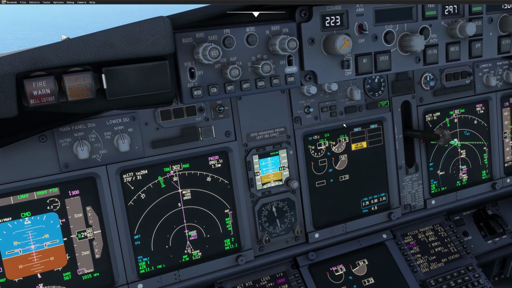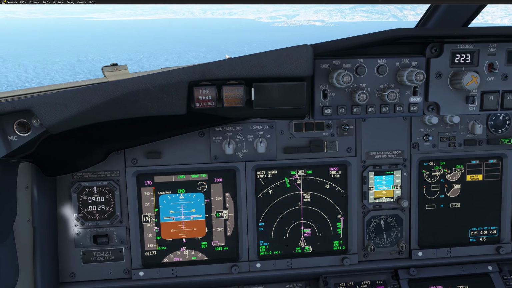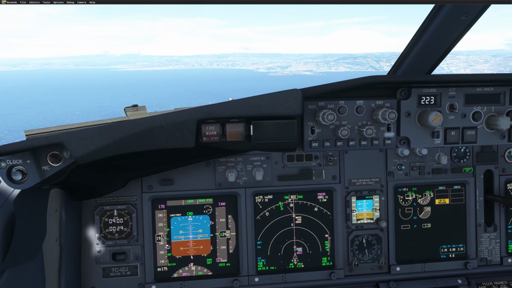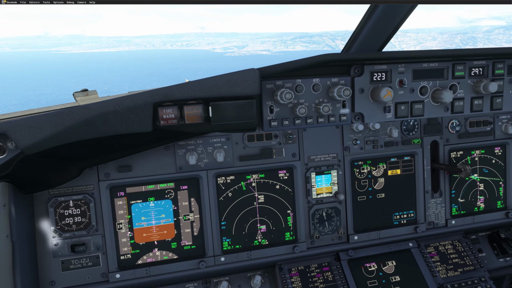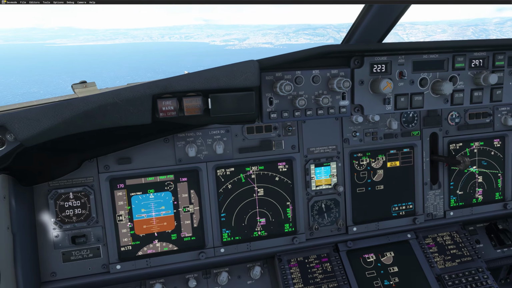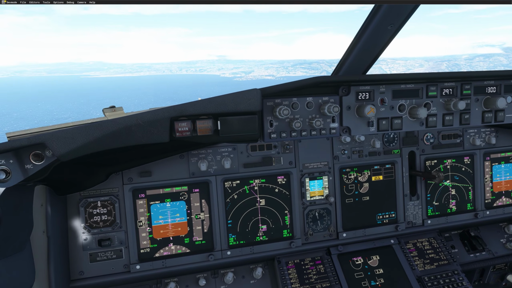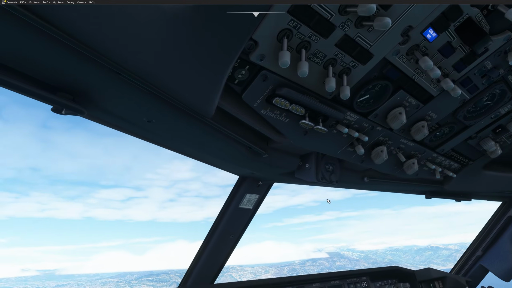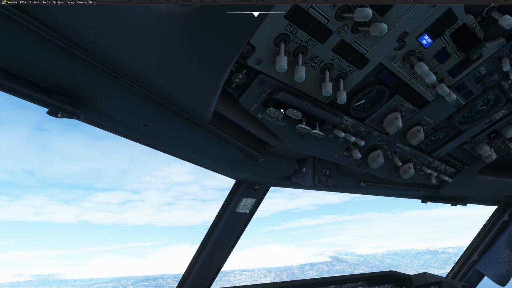I still didn't change anything to my thrust setting. So it seems to be working pretty well. We are back in VNAV. So we are expecting the aircraft to start descent now. And as we are clear to land, I'll put the lights here on.